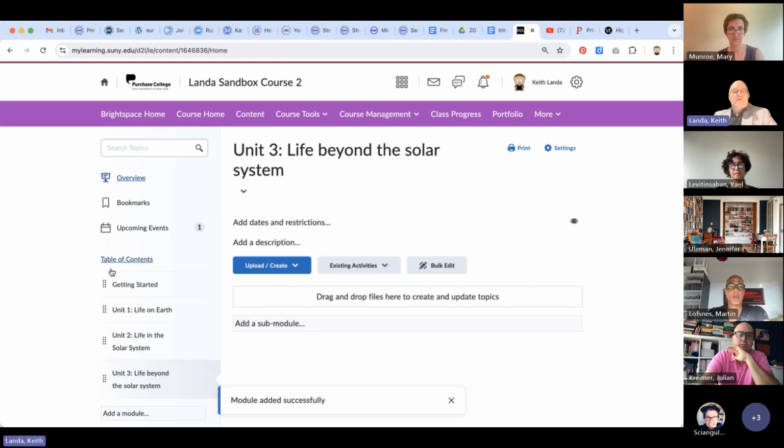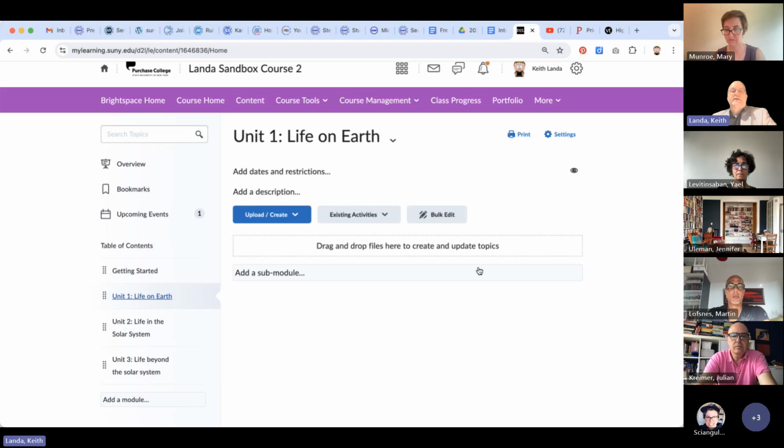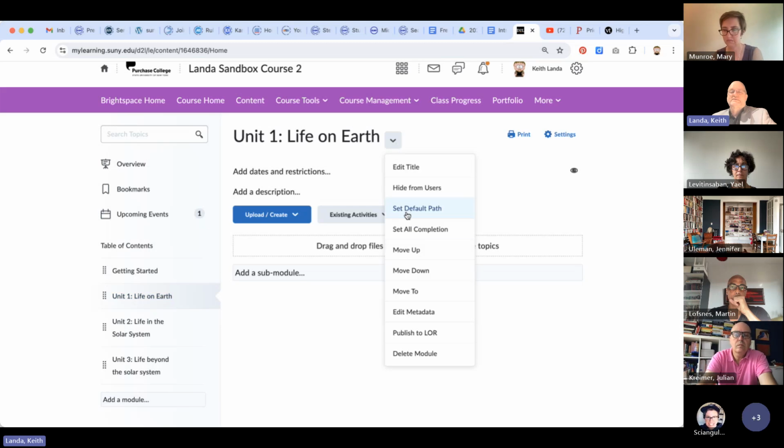And so in any one of these modules, whether they're weeks or units or whatever, you can, in the table of contents here, click on one. And then, so here's my first unit. You can see the title of the unit up here, and there is this little downward pointed caret that would give you access to various kinds of things you can do with this unit.